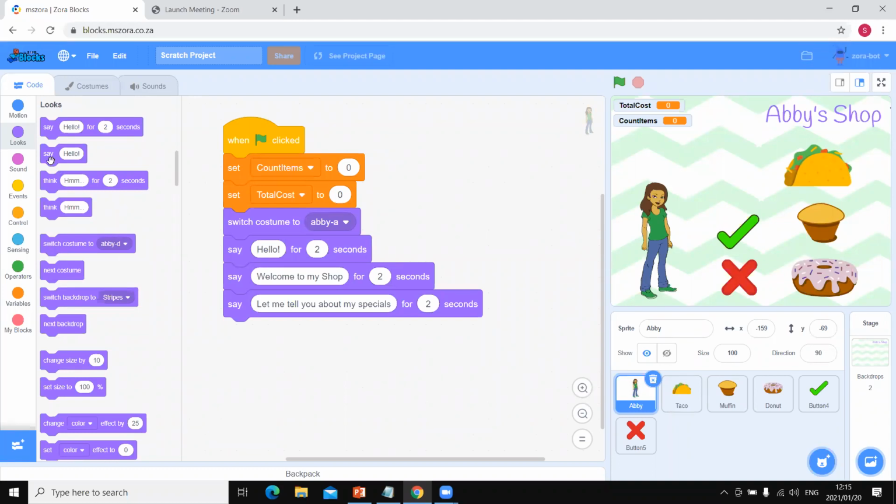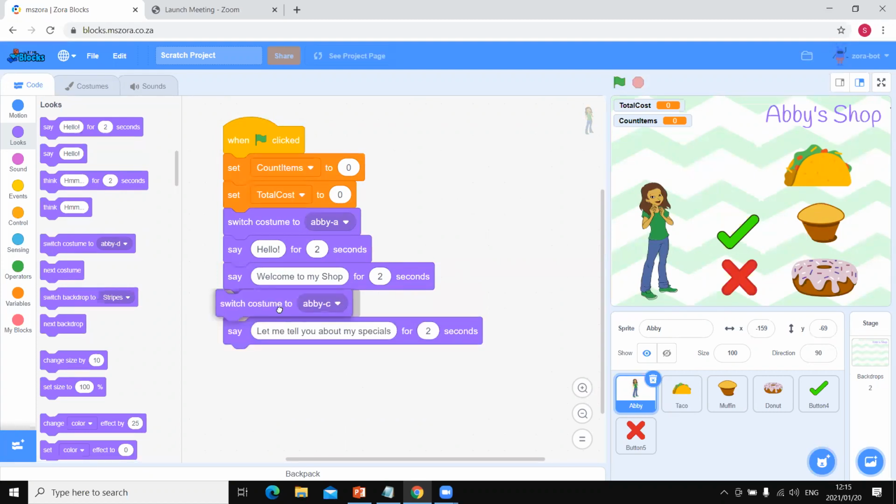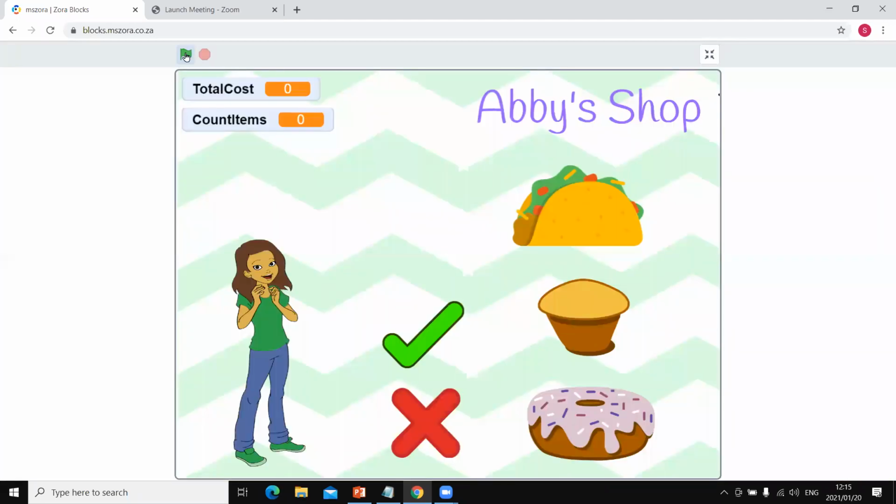So I will go to looks and I'll go switch costume to, let's go to costume C. Hello, welcome to my shop. Let me tell you about my specials. Okay, let's put this there. Let's test it out so far. Hello, welcome to my shop. Let me tell you about my special. So he's looking at what's interesting.